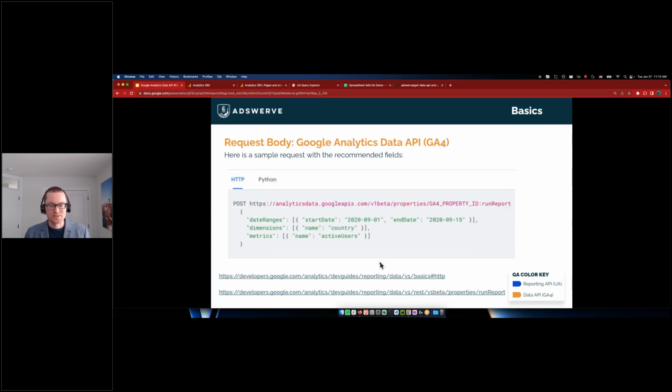This is a sample request for the GA4 Data API. We are making a post request to this endpoint. Notice that the endpoint has the word data, and the API is called Data API. We're making a runReport request, and we need to supply our GA4 property ID, our date ranges, our dimensions, and metrics.